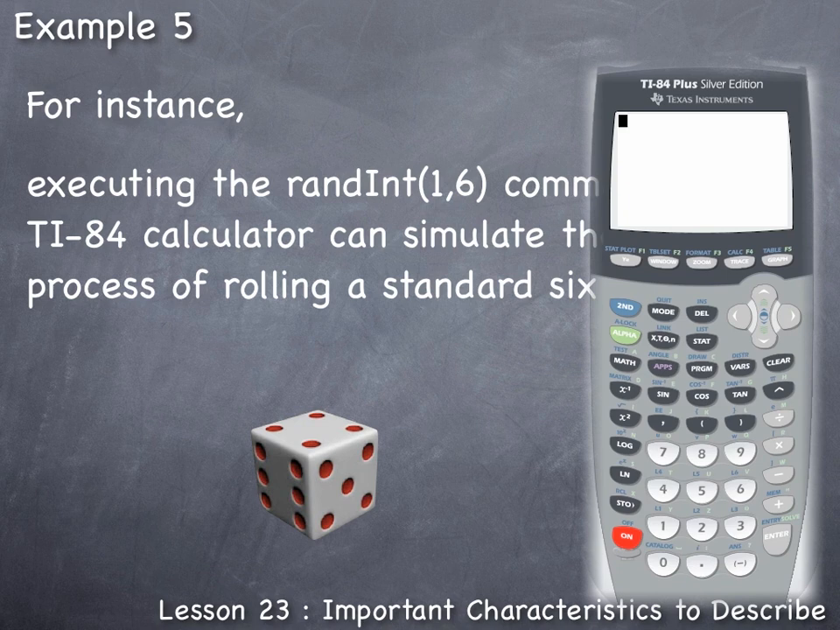The randInt command is found on the TI-84 calculator by pressing the Math button and arrowing over to the PRB, short for probability menu. Then you could arrow down to the fifth one in the menu, randInt, or you could just press 5 to get it directly. Then you have to tell the calculator the interval that you want it to randomly generate the integers on. Here we're going to go from 1, comma, to 6. Close parentheses.